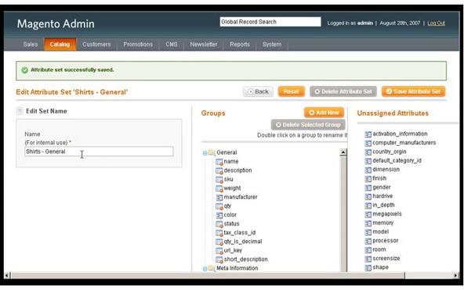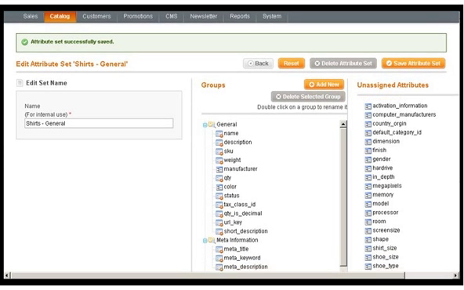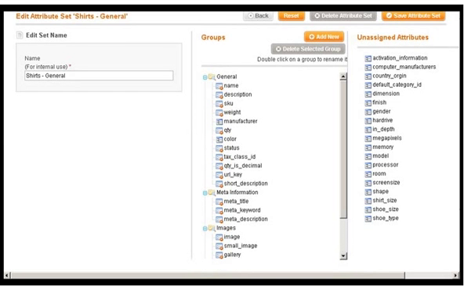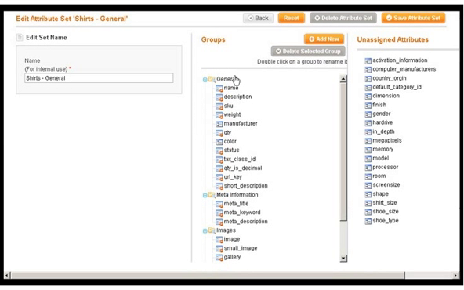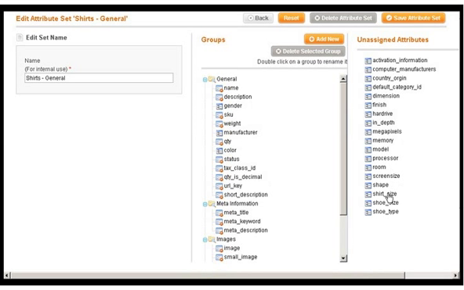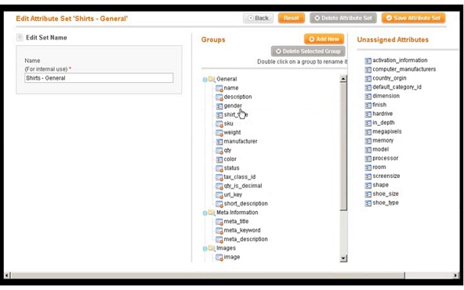Once you're there, you'll see 3 columns. One allows you to edit your set's name. One allows you to add and delete groups that your attributes will be organized into. And the last is the unassigned attributes that have not yet been included. Now from here, you can drag and drop attributes in any configuration that suits you and your product. Like I'm going to be adding gender and my shirt size.